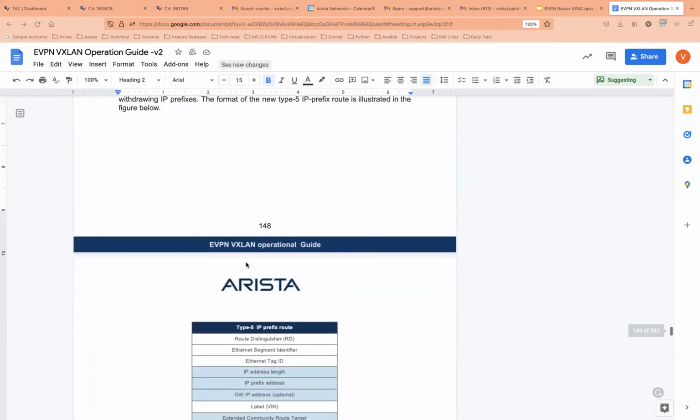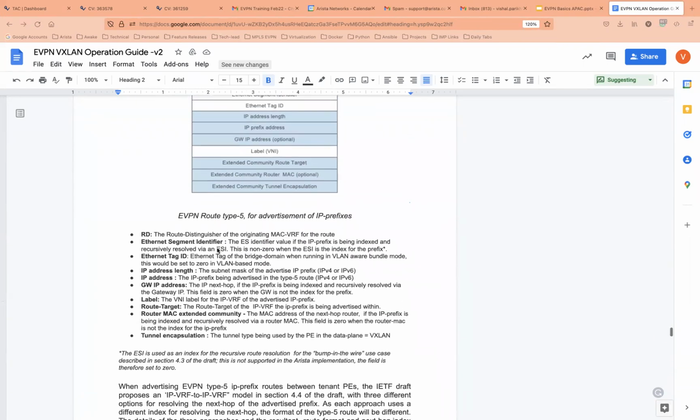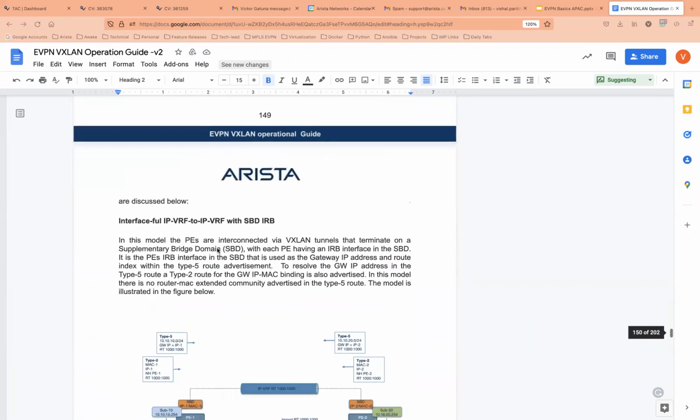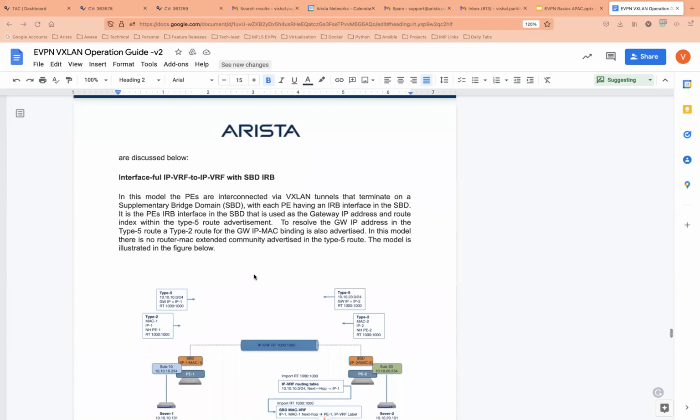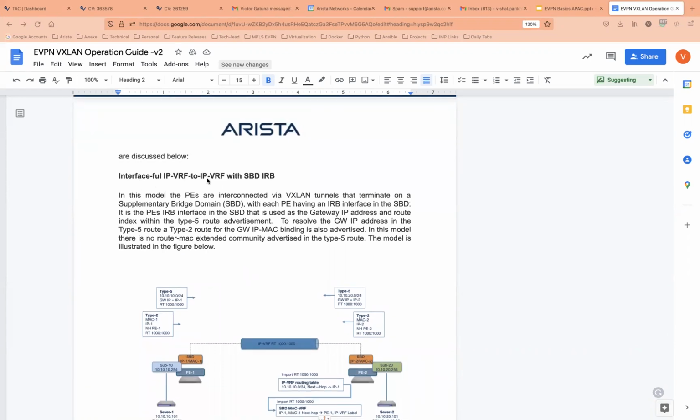So, the Type 5 gateway IP address: there are different ways to implement that Type 5 route. One is interface-full IPv4. We are not going to go into that much detail of this. I just want to point out that there are different ways.